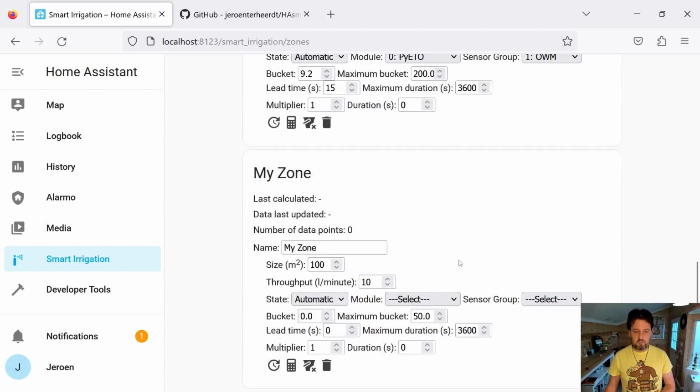So now if you go look at my zone, we can see that it wasn't calculated yet, it wasn't updated yet. So we can change anything about the size and the throughput over here. And then there's a whole bunch of interesting settings down here. So first of all, important to note is state. By default, a zone is in automatic, which basically means it is being calculated. The weather data for this is being collected and used to calculate the duration. So the bucket is automatically managed, and therefore the duration in seconds is also automatically managed.